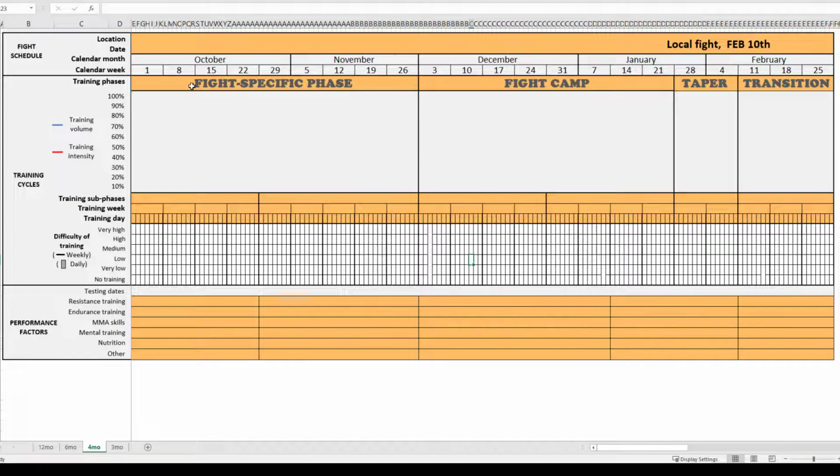Also not shown here, there's a general preparatory phase, but that doesn't exist in the shorter plans, the 3-month and the 4-month plan, because these plans assume that you have a basic level of fitness. If you're fighting in a longer period of time, then we have a general preparatory phase, but you'll learn all about that in the course.